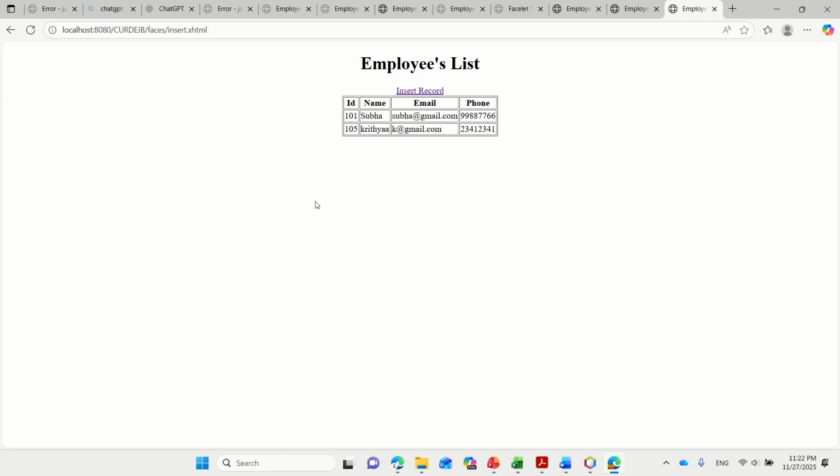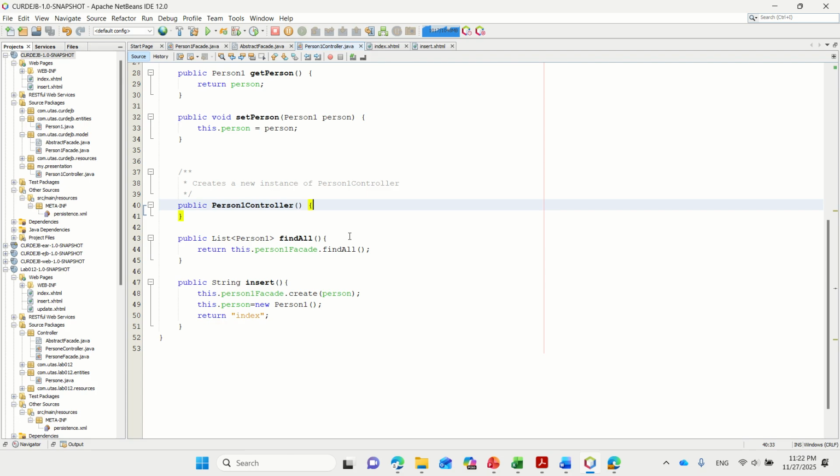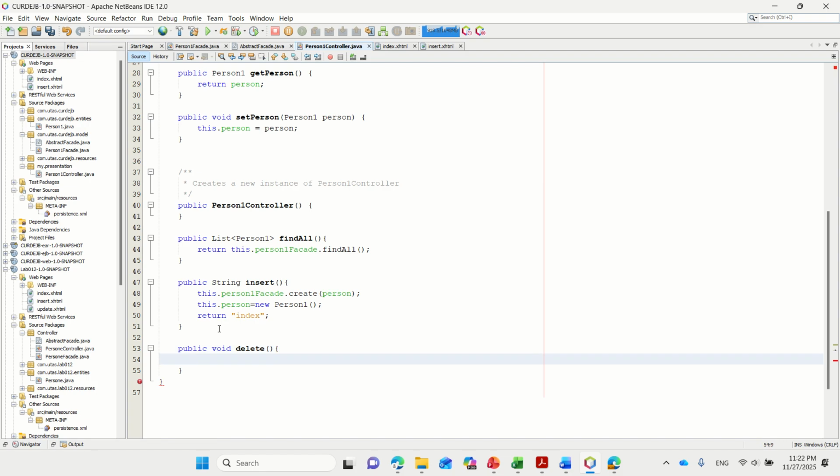Next is our deletion operation. Deletion operation is very simple. Let us go and write the code for deletion in your person1 controller.java. Insert code we have written, the same way for delete. public, it won't return anything. void delete. What is the method for delete? this.personFacade.